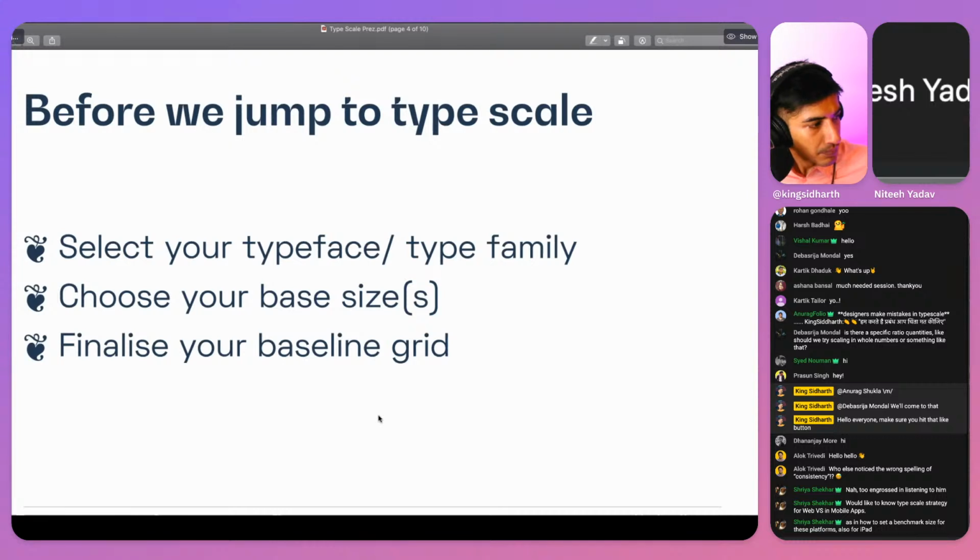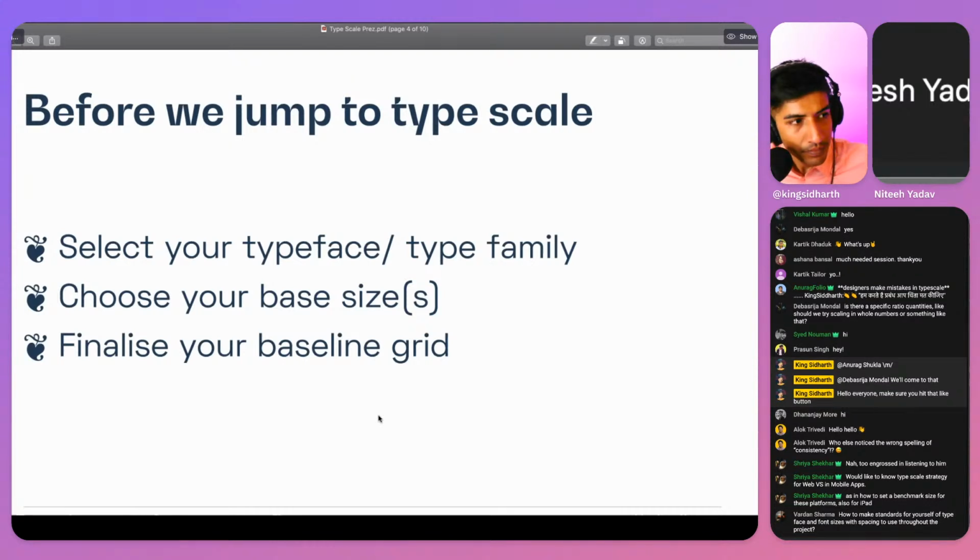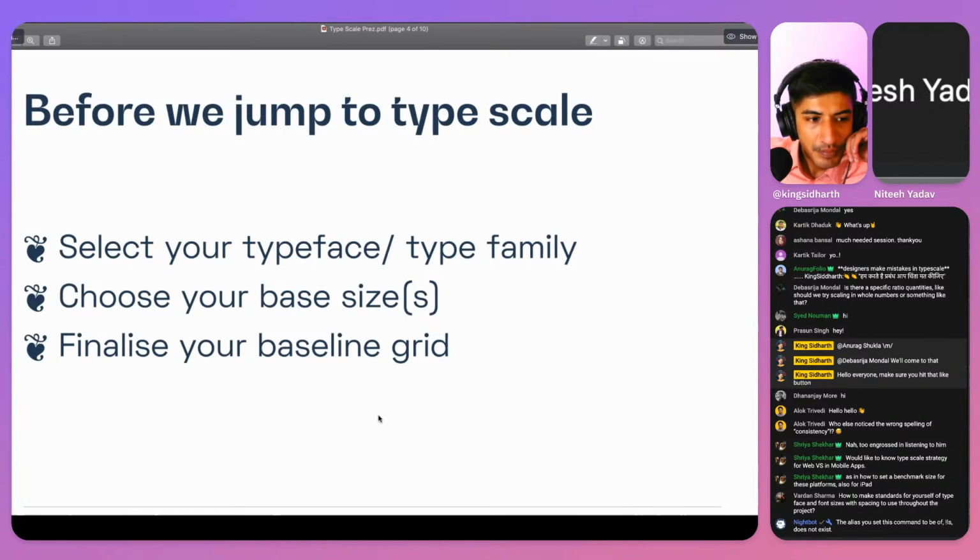On a desktop, maybe your 16 pixel might be working well. Then on smaller devices, you might want to change that based on your case distance, because this also depends on the distance you're viewing your text from. So on desktop, the sizing is going to be quite different.